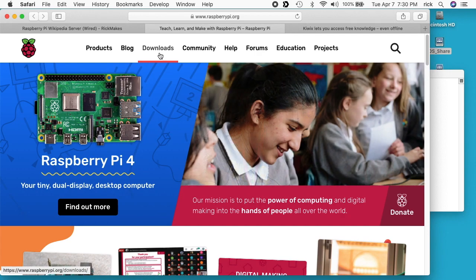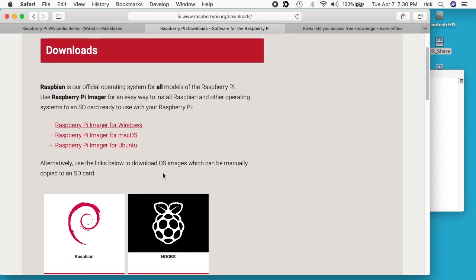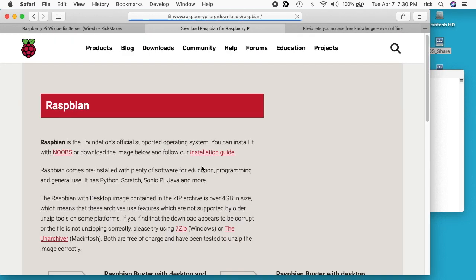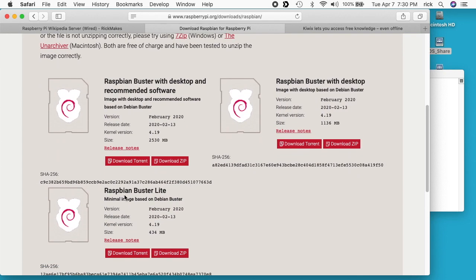If you go to raspberrypi.org, click Downloads, I'm using this Raspberry Pi Imager software. I did make a video of that, that's on my playlist. I want to go to Raspbian, and then I'm using Raspbian Buster Lite. So you want to download that.